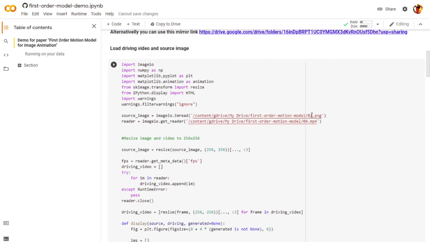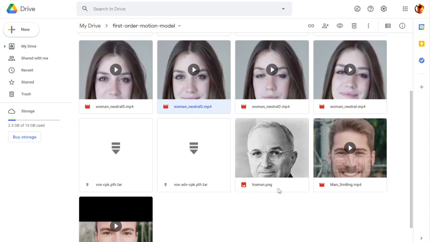Then you come here, and first off, under the source_image line, you want to change this part, everything before .png, to the file name, so it's Truman.png. This line is going to refer to this picture over here, or whatever picture you picked. Just name accordingly and respect the file extensions. If it doesn't work, make sure you didn't delete the period in your file extension.